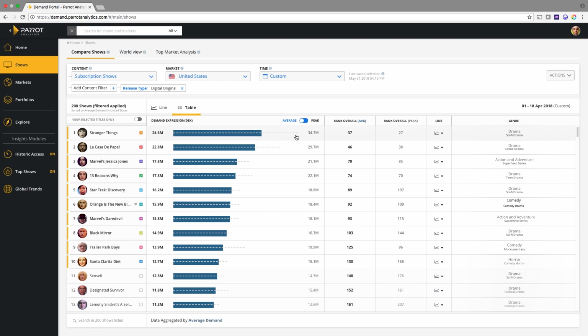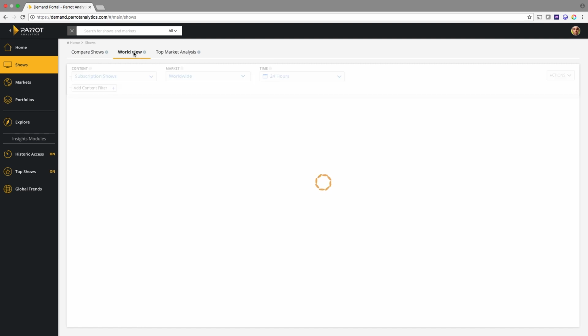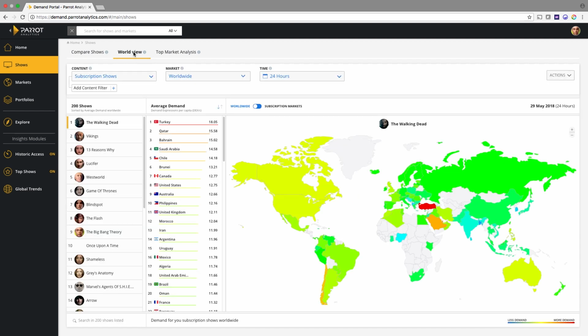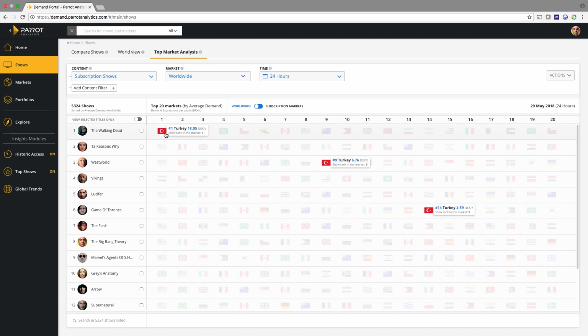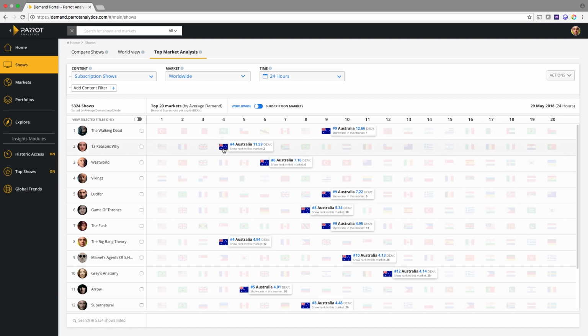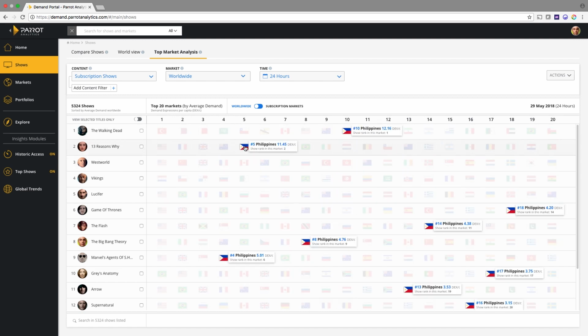the dotted line. Still within the Shows module, jumping into the World view, we can see the travelability, or demand relative to the home market, each series generates, with the red markets driving the highest demand and the blue driving the lowest. Moving on to the top market analysis, here you can quickly gauge the top 20 market ranking for a given series in the selected market and time period. You can hover over the flag to highlight that specific market across the series listed.